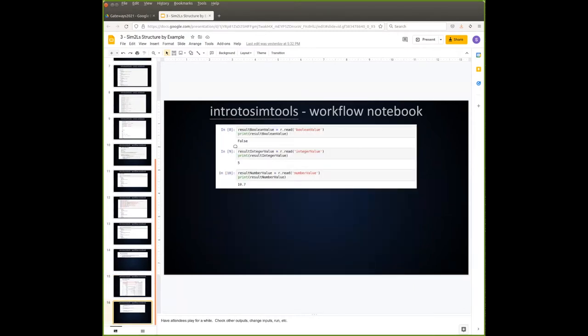And then at the end, basically, there's a bunch of cells that render each of the outputs. So some of them you'll find will be images, some of them are text, and so forth.